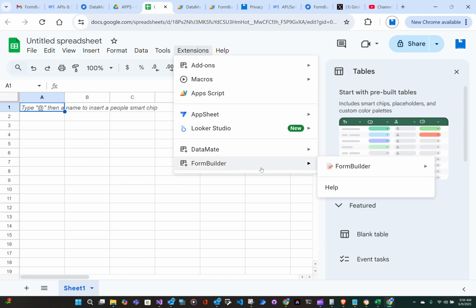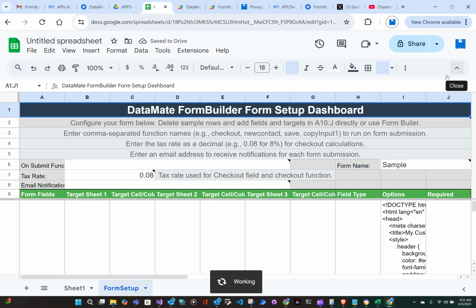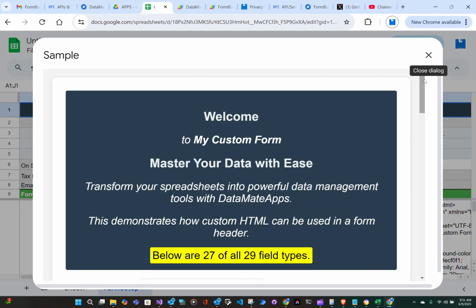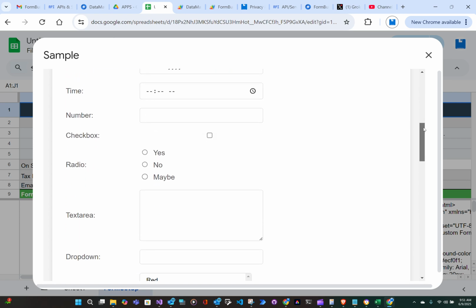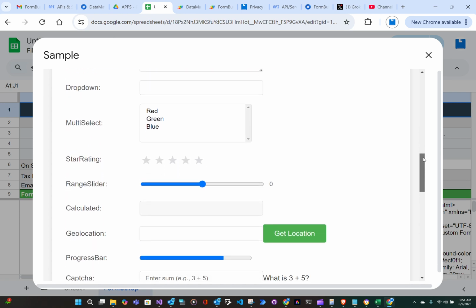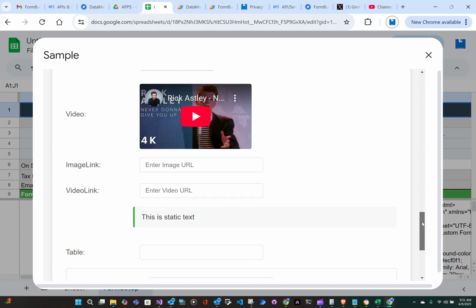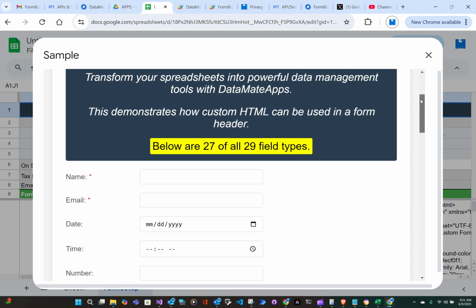Here it is. Form builder. Alright, we start with a form setup sheet, and this is a sample showing most all of the fields that can be put on a sheet. That sheet can be submitted.